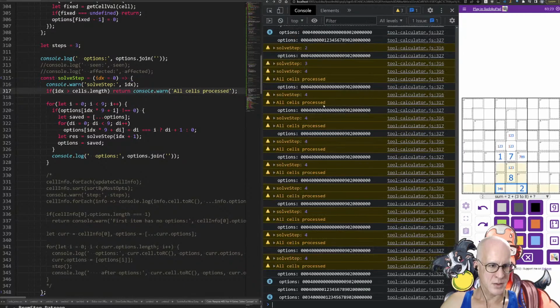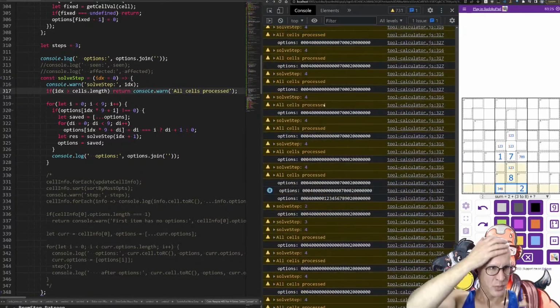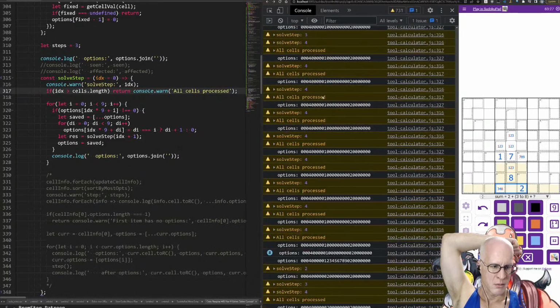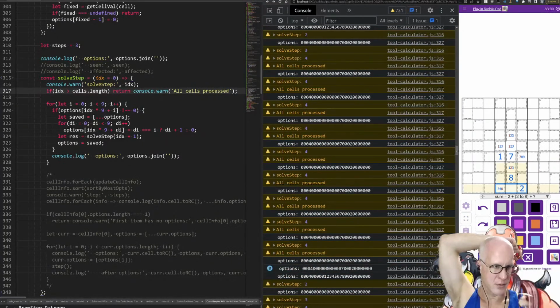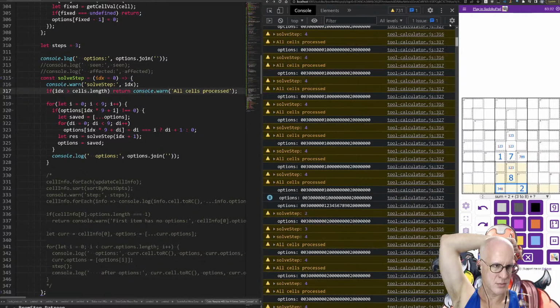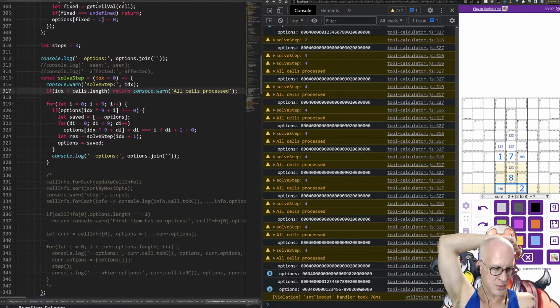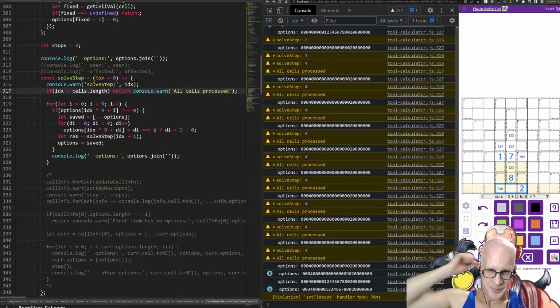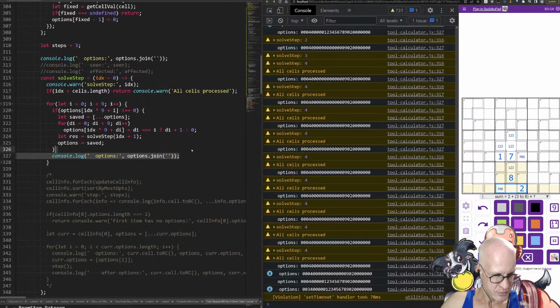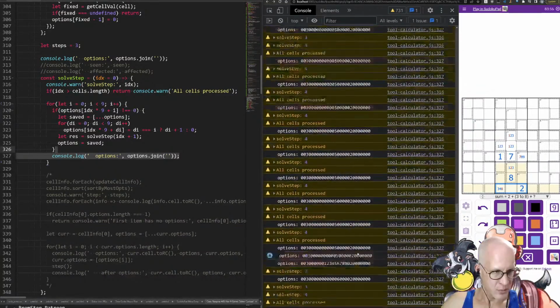So let's refresh this. So what happens, right? Solve step. So it's doing a bunch of things here. All cells processed. Is this still infinite looping? Options, set timeout, solve step 4. All cells processed. Why is this doing this so many times?